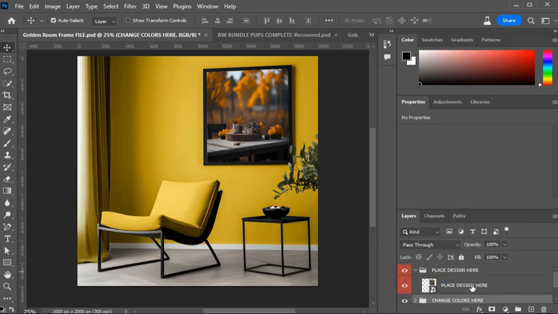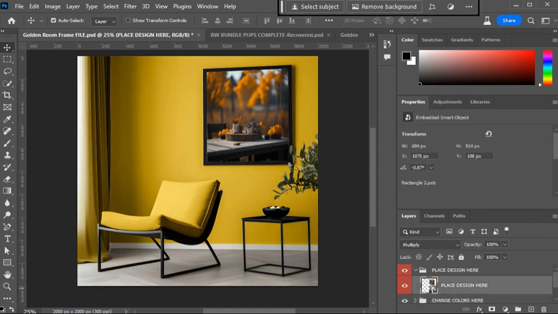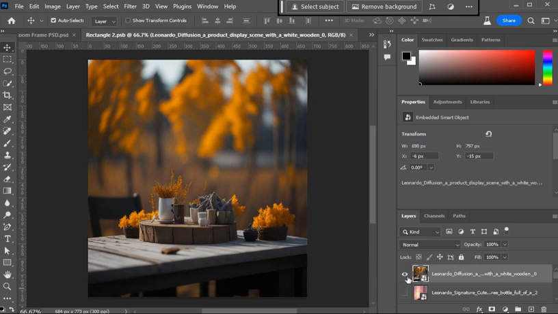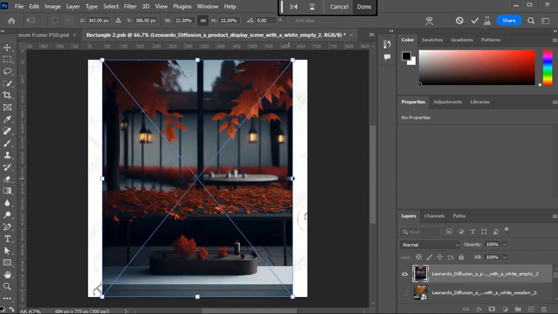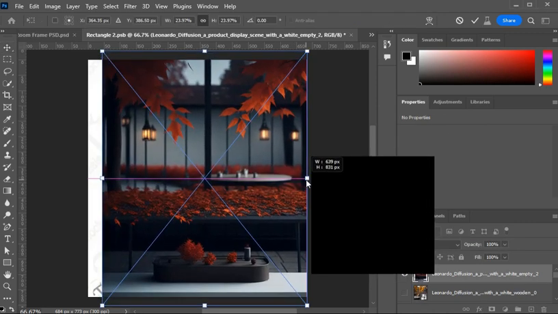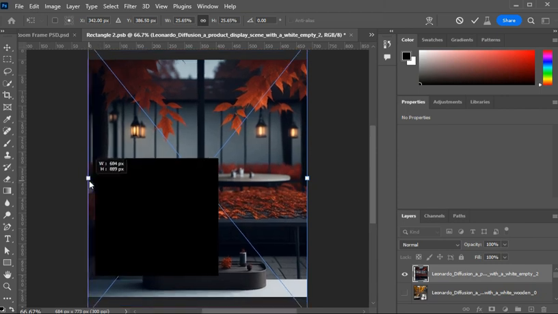Expand that group and you'll see your smart object where you will place your design. Double click on that smart object. Make sure you're on a smart object, right? And turn that off. Of course, your product will not have this art in here, but just turn that off and you will drag your art into the smart object, right? And you will modify it however you see fit. Shape the picture to the frame.